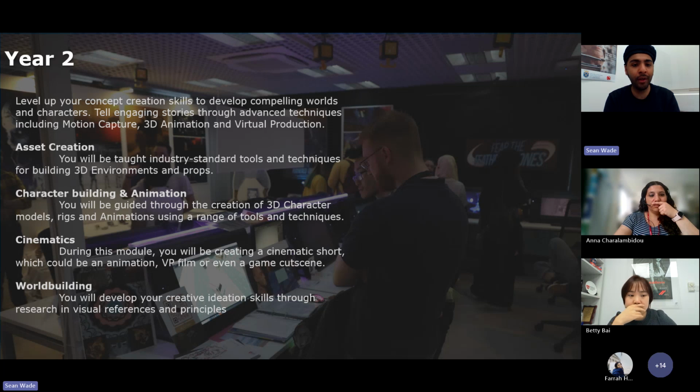Asset creation, you'll be learning a range of industry standard techniques and tools for environments and props. You'll be building an environment with a range of action props, which will be rigged and animated. Character building animation, you'll be building a 3D character model, again using a range of tools and techniques. This is going to be a production-ready character, just like your environment.